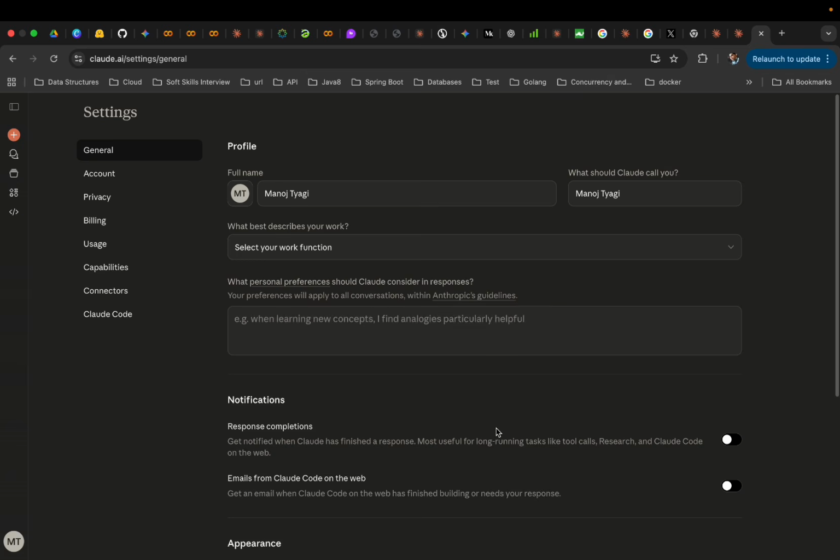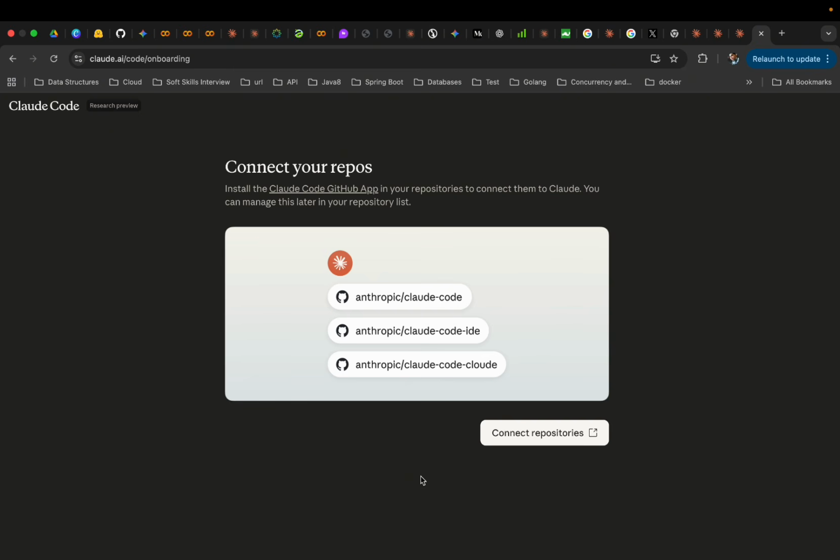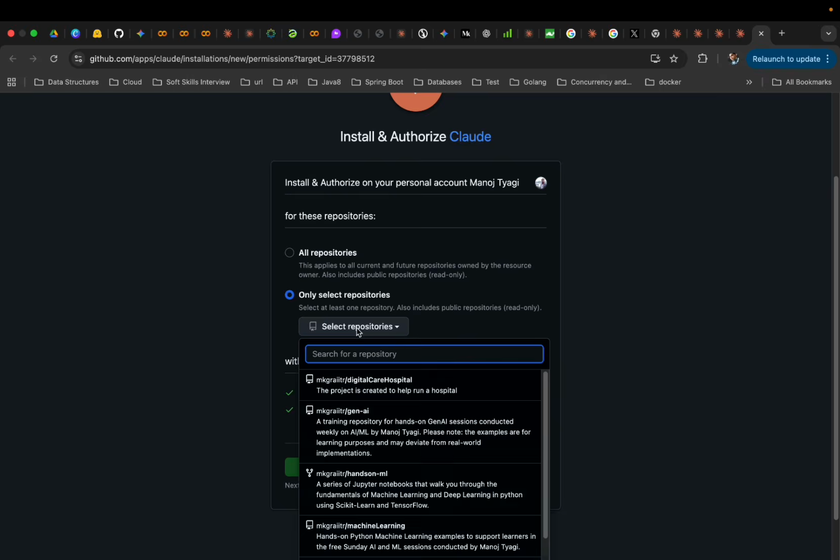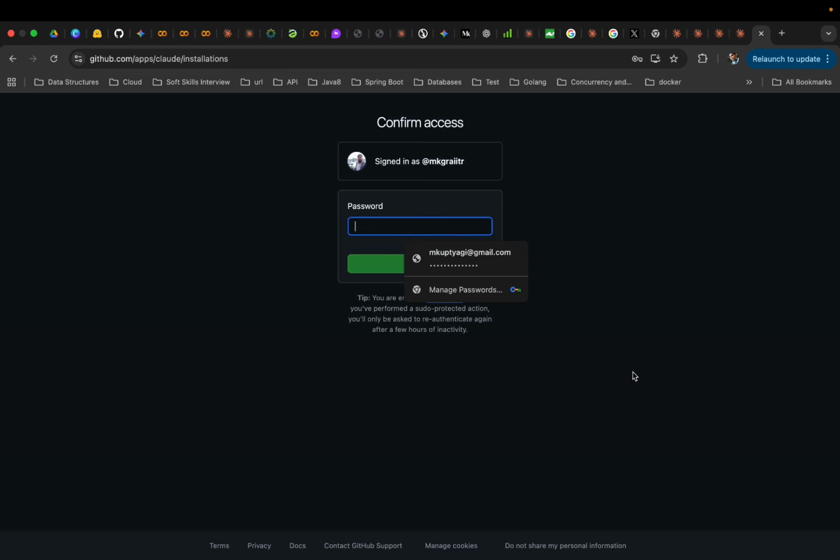Now select repositories. So go back to the Code section, click Connect Repositories. The next time you visit, you will see Install and Authorize. Select the repositories you want to work with. Click Install and Authorize. Your web version is now ready.